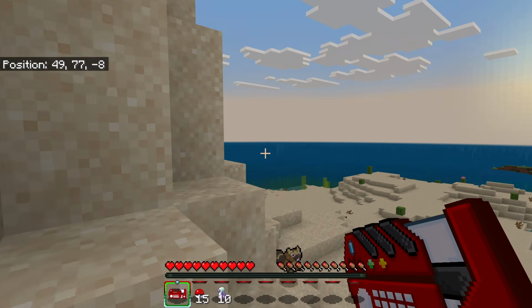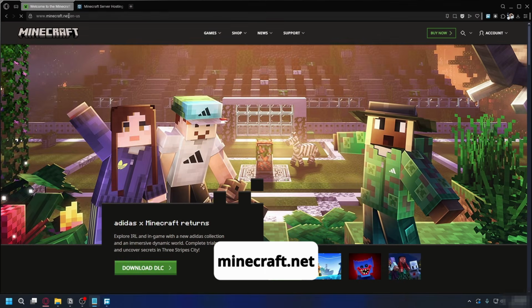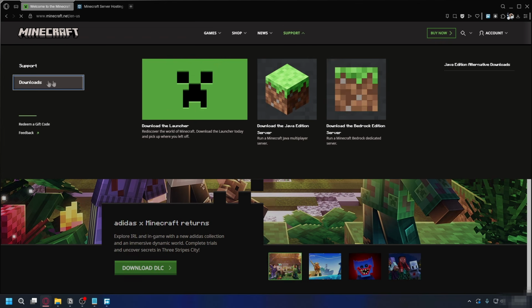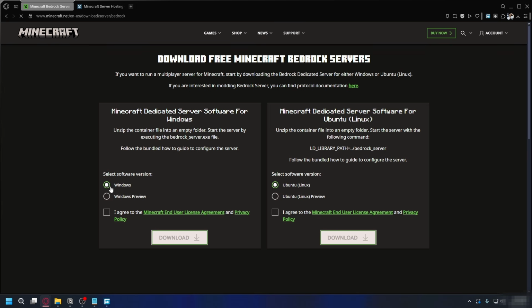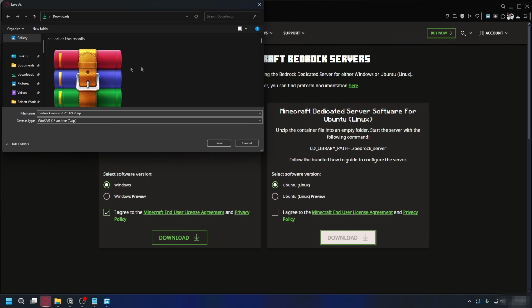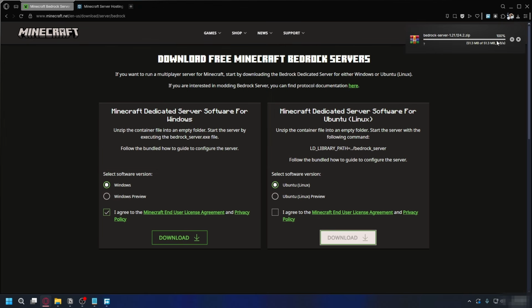So first, we need the official Bedrock server files. You can go to minecraft.net, and once you're here, you want to go to the support tab, downloads, and then click on download the Bedrock Edition server. Select your system. Mine is Windows, so I'm going to select that. Check the EULA if you agree and click download. You can save it anywhere on your PC. By default, it's going to go to your downloads folder. Hit save and the download will start.